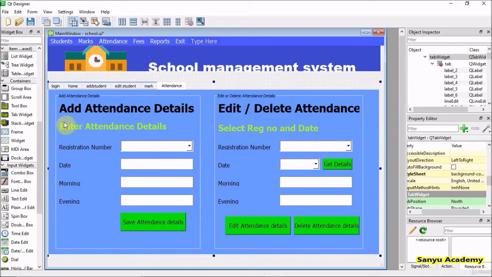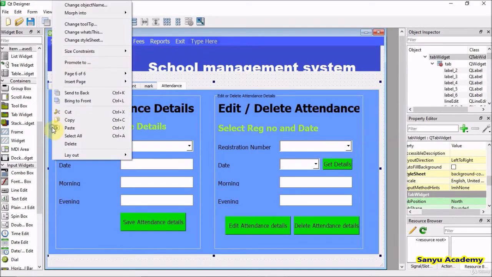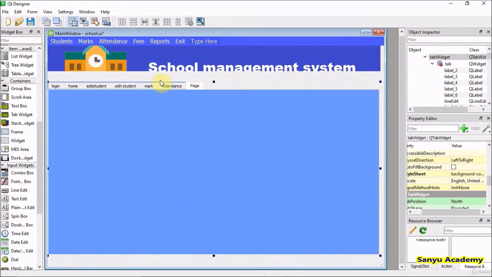To add a new form, in the tab page, right click and insert page after current page. So we have got a new page. Change the text to fees. We have to create both add fees and edit fees in this form itself.